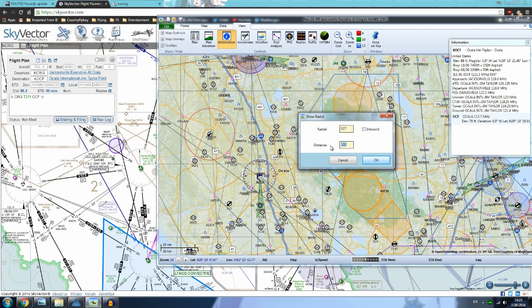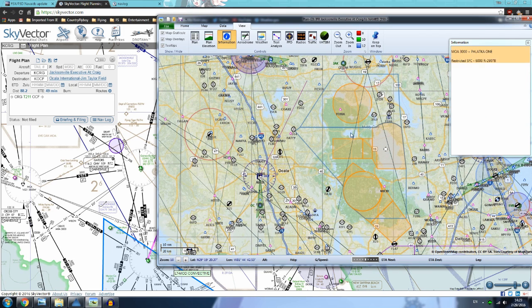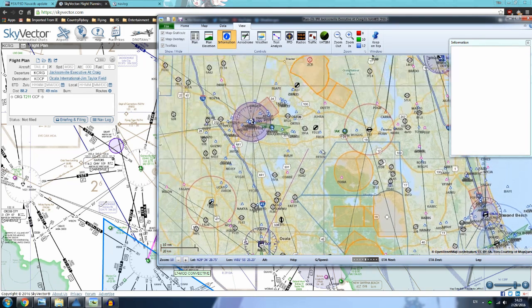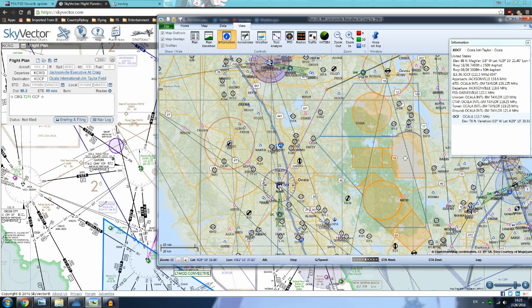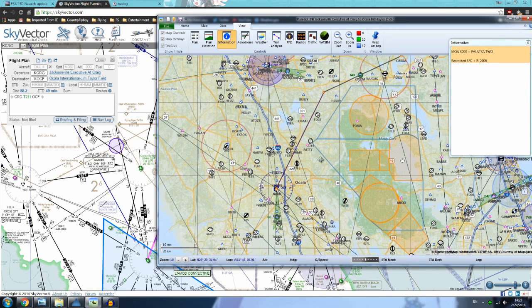027, and it was 27 nautical miles. And Jutes is right there. So we'll just add Jutes. And then add VOR Ocala, and then the Ocala airport, and there's our flight plan.